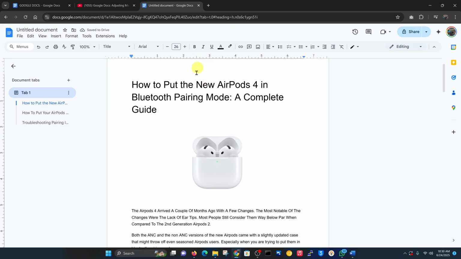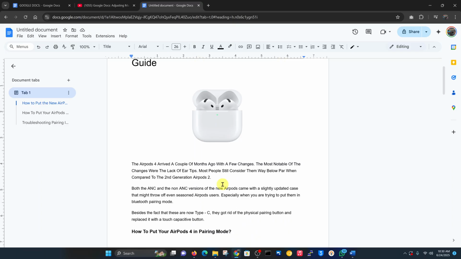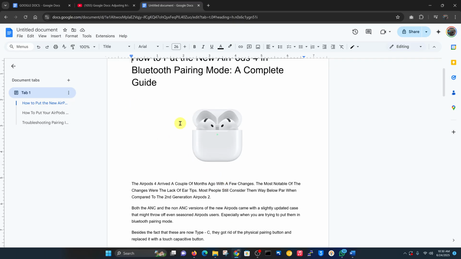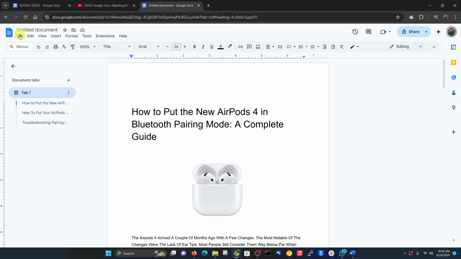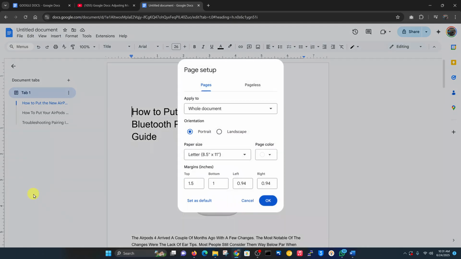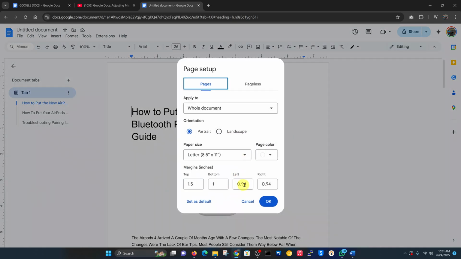Now, if you want to adjust the top and bottom margins of the page, you can go to Page setup. So click on File and then go to Page setup. Now you can see the left and right margins have picked up whatever I switched to. But if you want to adjust the top and bottom margins, you can always go ahead and adjust those.